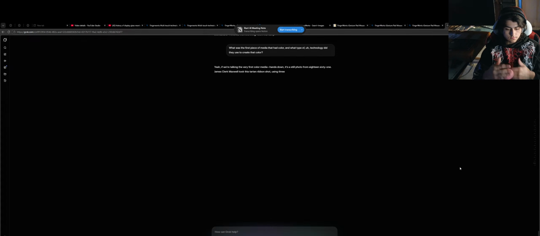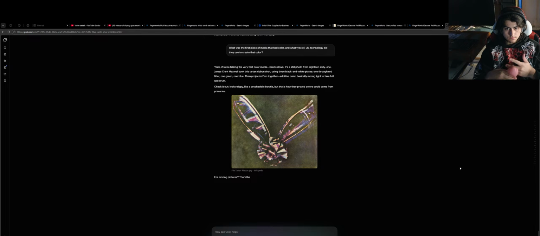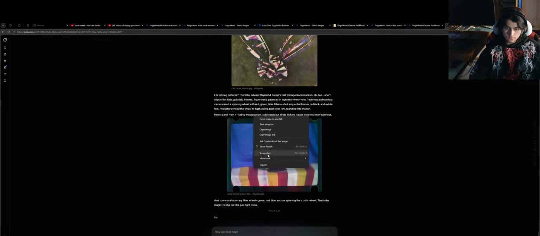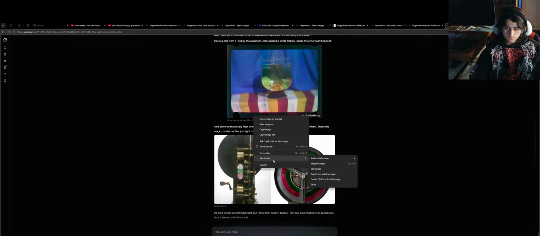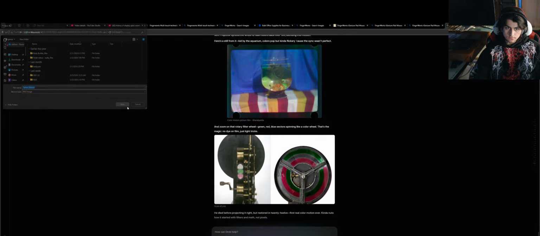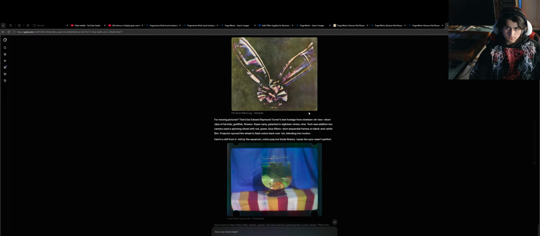Yeah, if we're talking the very first color media, hands down, it's a still photo from 1861. James Clerk Maxwell took this tartan ribbon shot using 3 black and white plates, one through a red filter, one green, one blue, then projected them together, additive color, basically mixing light to fake full spectrum. Check it out, looks trippy, like a psychedelic bow tie, but that's how they proved colors could come from primaries.